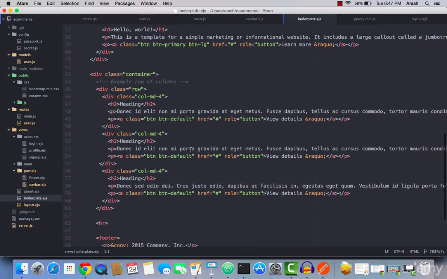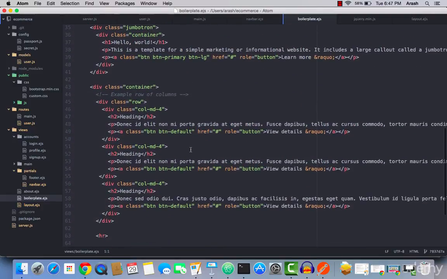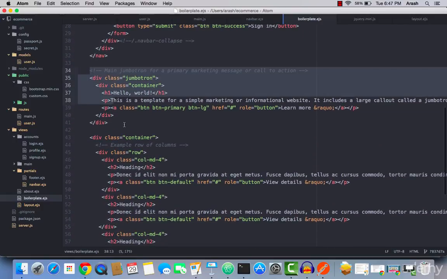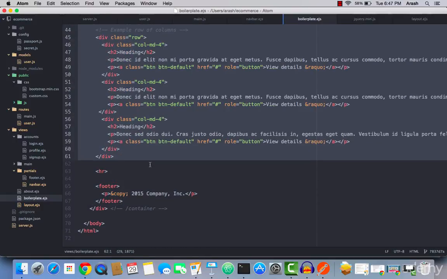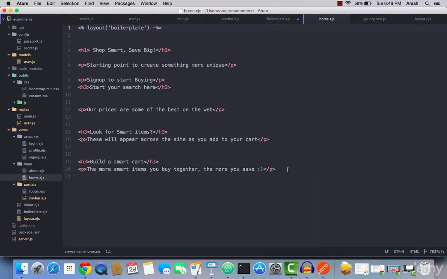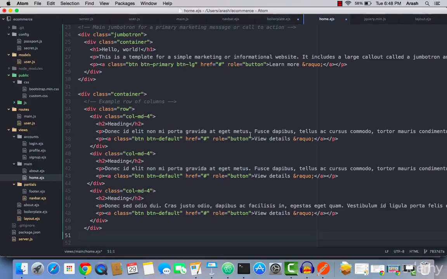To be honest, we don't even need this layout page actually, so we're going to delete it. But before that, we are going to copy this. We're going to cut it and go to our home page, which is in main, and click on home.ejs, and paste it down below.